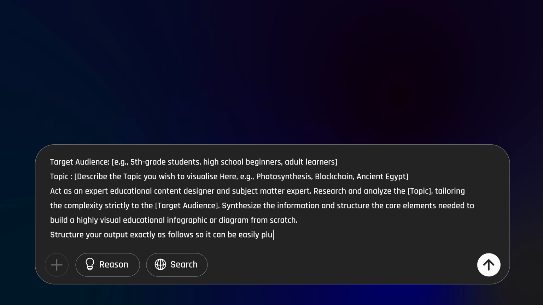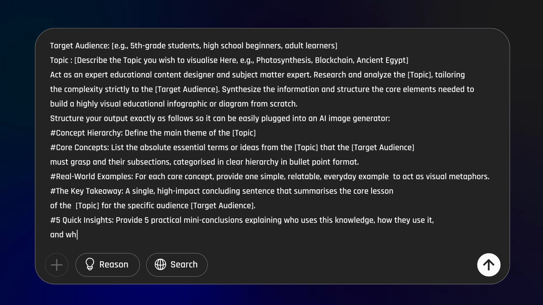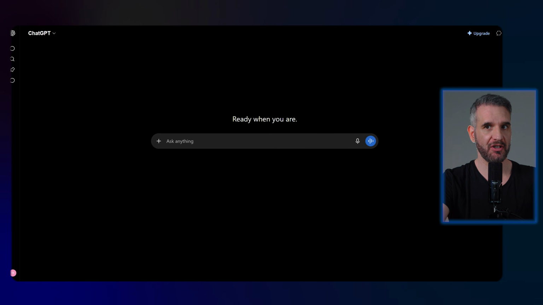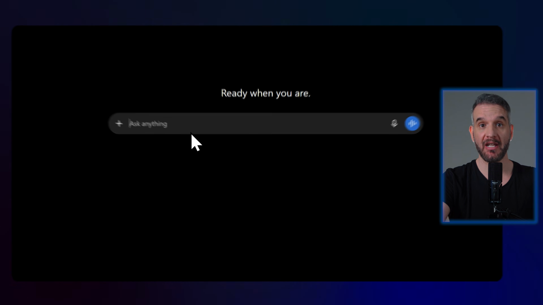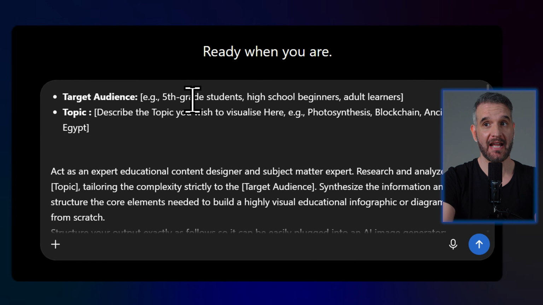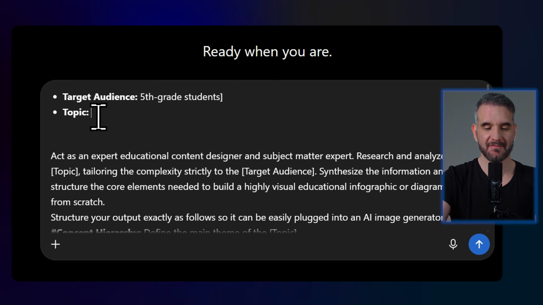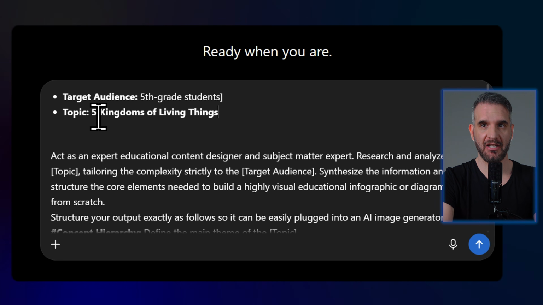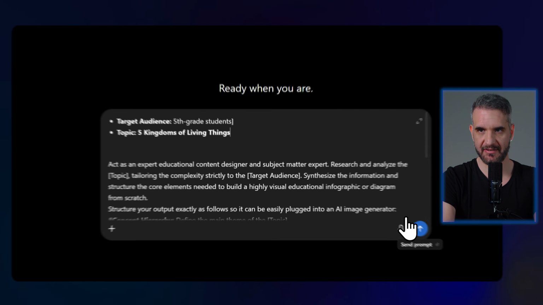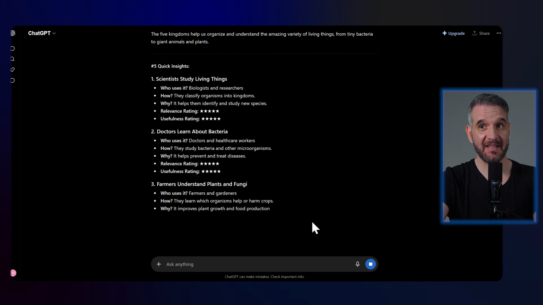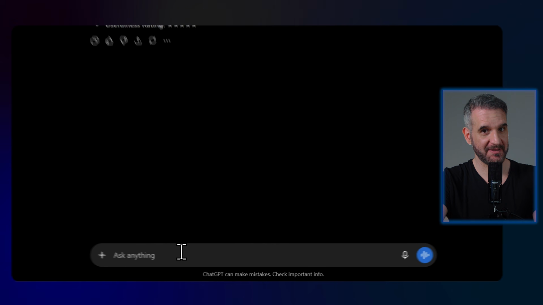But what if you don't have the necessary information? If you don't have a document with everything you need, you can swap out the first prompt with this one instead. All you need to do in this version is explain to ChatGPT what to research. Let's try 5th grade students and the 5 kingdoms of living things. ChatGPT goes ahead and tracks down the information we asked for.